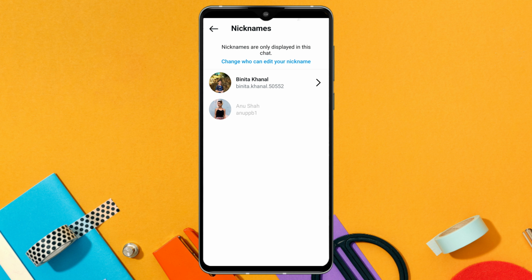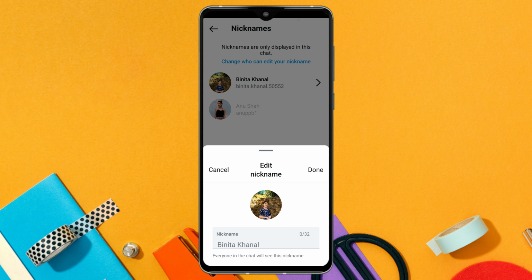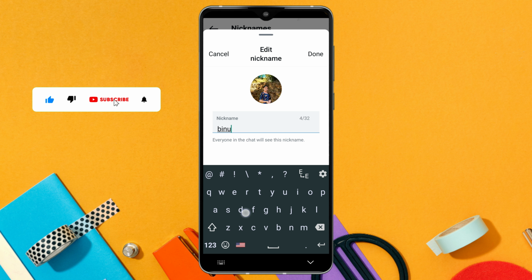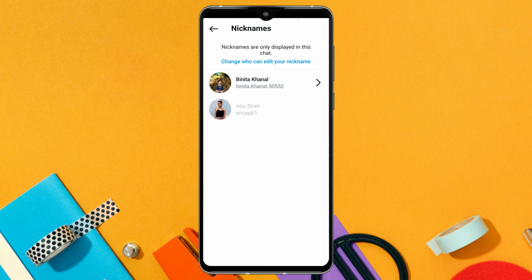You will now see your name and your friend's name. To set your nickname for your friend, tap on your name from the list. A pop-up screen will appear. Enter your desired nickname in the nickname section. Once you've added the nickname, tap the Done button. Your nickname has been successfully set, and only you and your friend will see it in the chat.